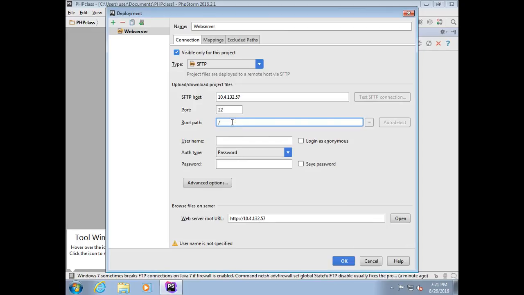If we were to FTP in, it would take us to our var www, but inside there we have an HTML folder. So I'm just going to do the path of HTML. And then the username was dev user, and the password was dev123. I'm going to save that so I don't have to type it in every time.